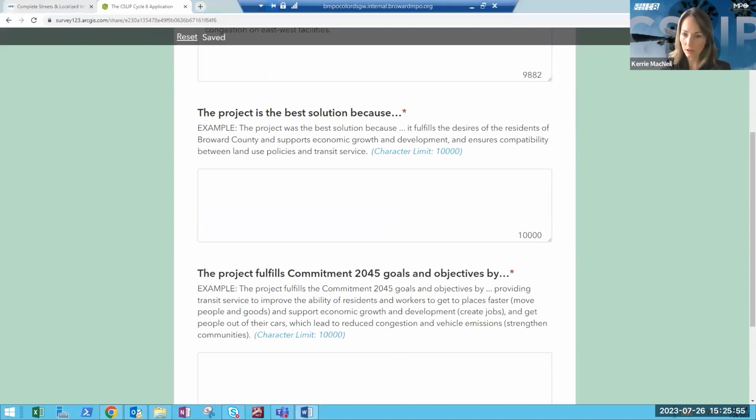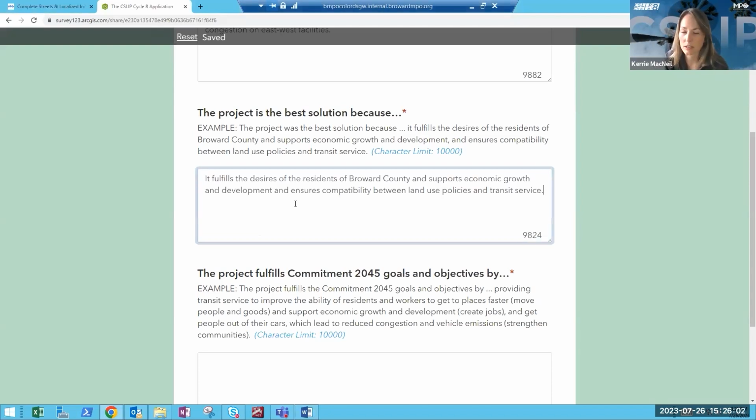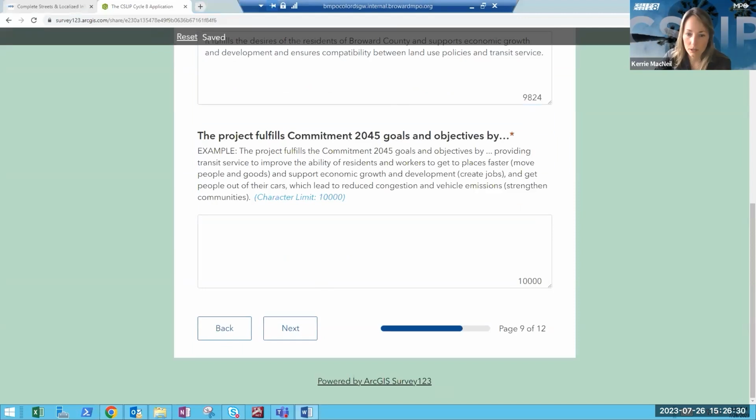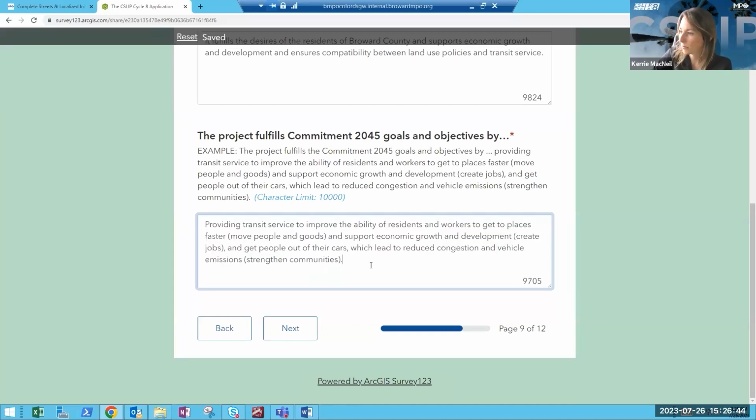And then the next one, also with the same character limit, asks why this project would be the best solution. So we want to see that the city has put some thought into why this project is a good solution. If you worked with a consultant, please let us know, we hired a consultant, they did a study, or we have a master plan and this project was plucked from the master plan. So that process has been thought out, and we're just pulling projects from there, whatever you want to tell us. And the last one on this page is asking how the project fulfills the Commitment 2045 goals and objectives. Commitment 2045 means our 2045 MTP, or Metropolitan Transportation Plan. So I'm going to put an explanation in there.